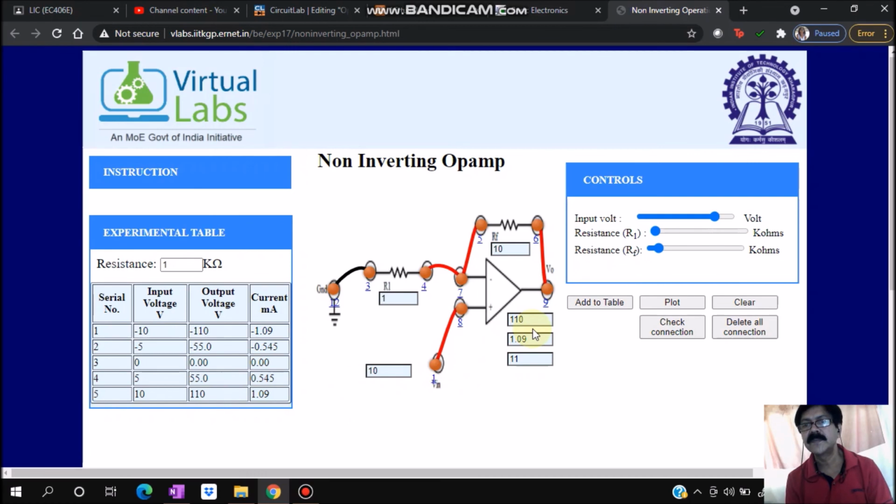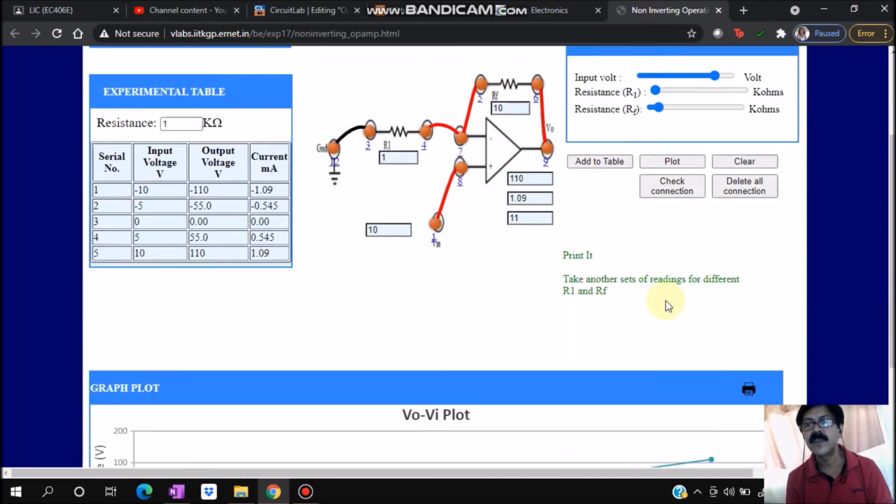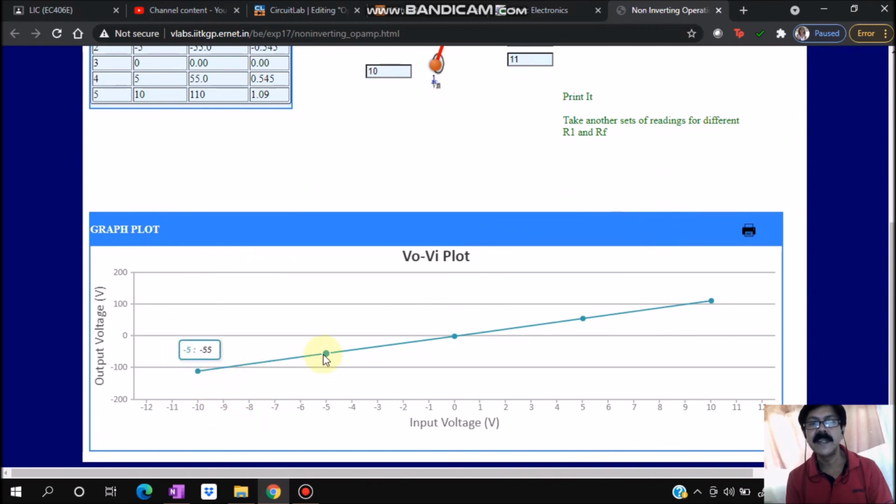I can plot it. Let's say I'll just plot it, whether it is linear or not. So what do we say? Now it is linear, and the slope is a rising one, meaning it's positive. So we can say the output voltage is in phase with the input voltage. And the gain is coming out to be 11. That you can check by taking the slope, delta y by delta x. So you can check here for these different values.